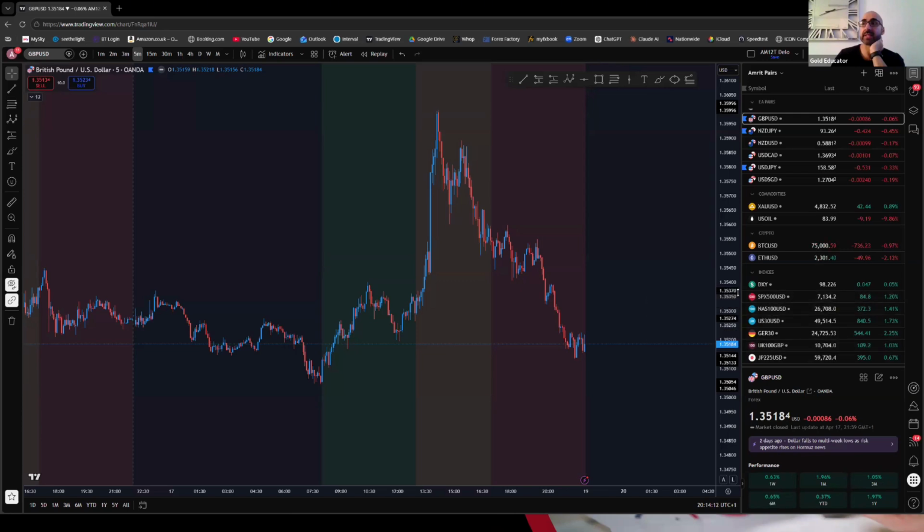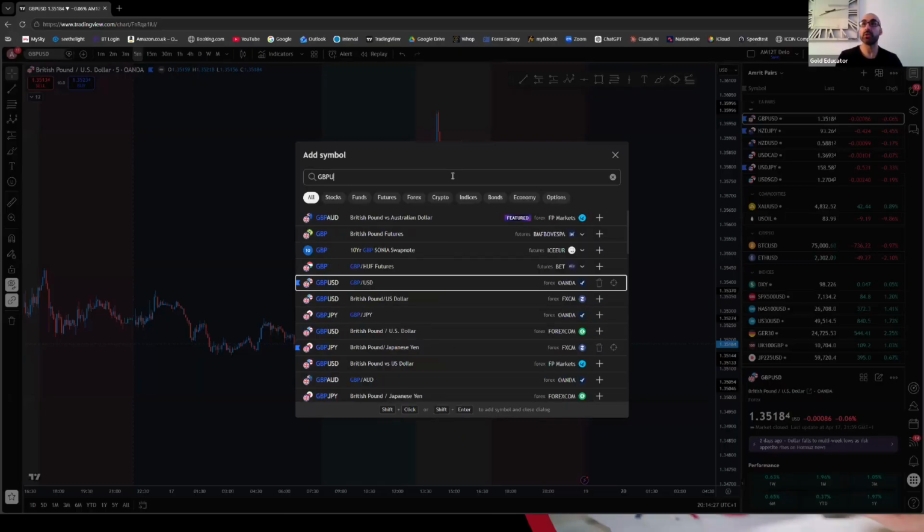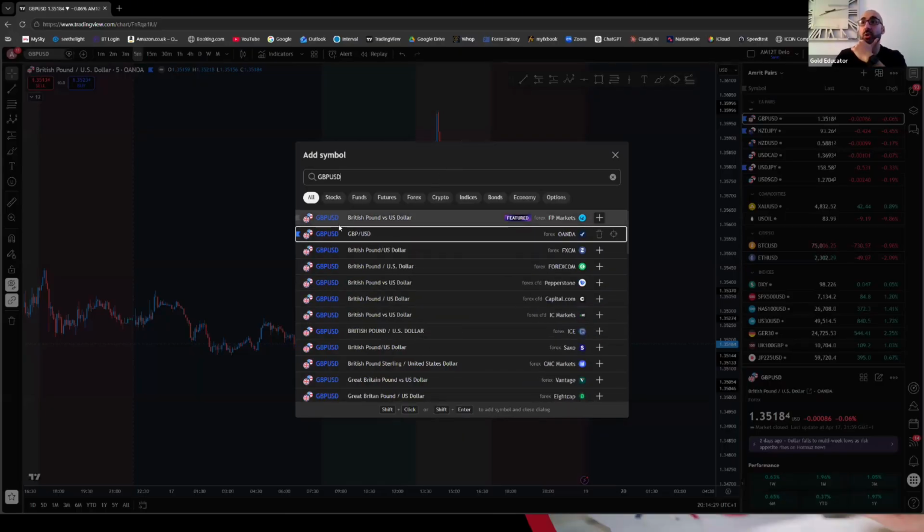So how do you actually add these pairs into TradingView? What you want to do is click on the plus sign just here. Let's say I wanted to add GBP USD. You'll type in GBP USD, and you'll see that there's a lot of GBP USD that comes up on here. The one that I would recommend personally is your broker's GBP USD, because that price for Vantage, for example, will be the same price as what you see in your MetaTrader when you're logged in. So just make sure that you are choosing that one where possible.